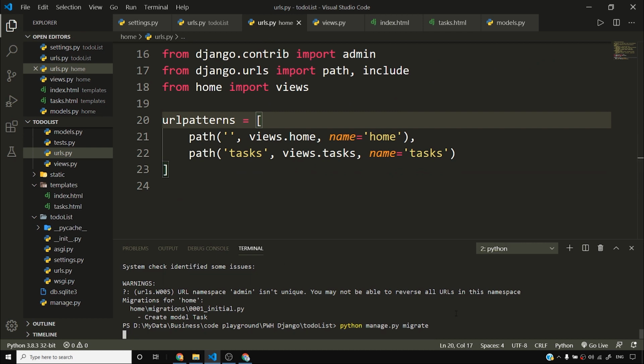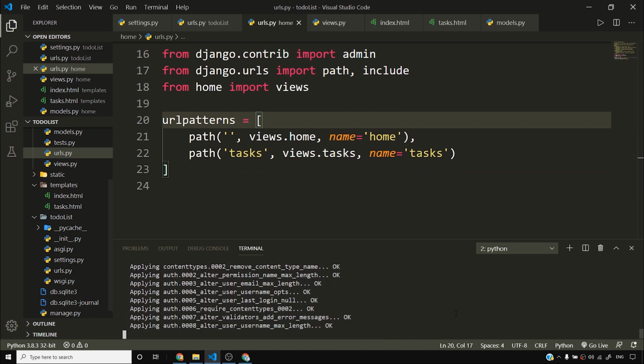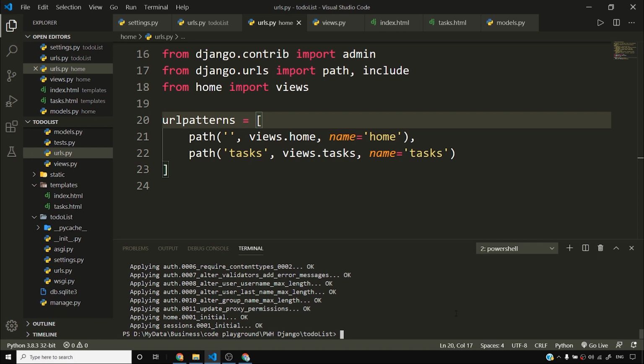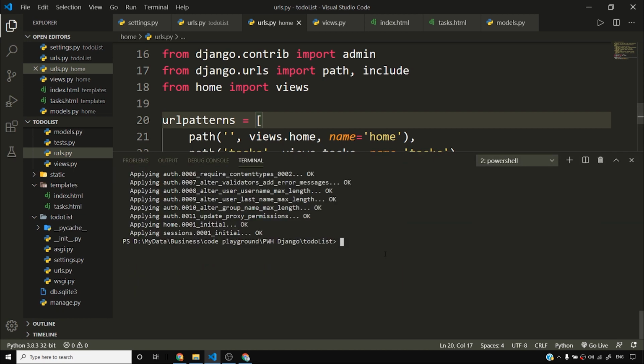So I'll say python manage.py migrate now, and it's writing into the table whatever fields are required. It's doing all the work. I don't have to worry about this. Now I'll start my server, but I need to create a superuser, right? So let's come back to this command, and I'll create a user called admin.